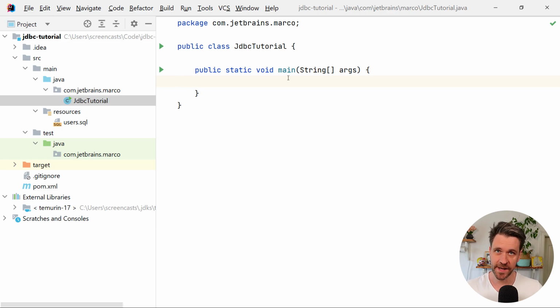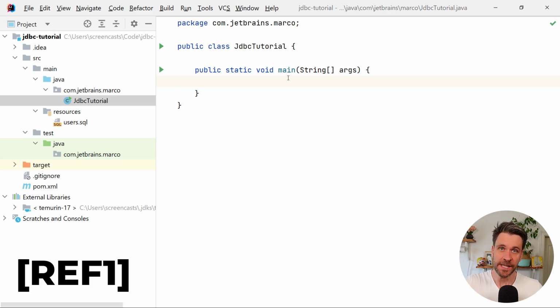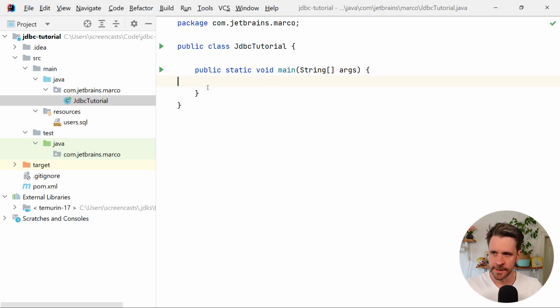As always, I prepared a tiny Maven project for this video. You'll find the link to the sources in the references. Inside the project, you'll have just one class, JDBCTutorial, with the main method. We're going to spend most of the time in this video inside the main method.